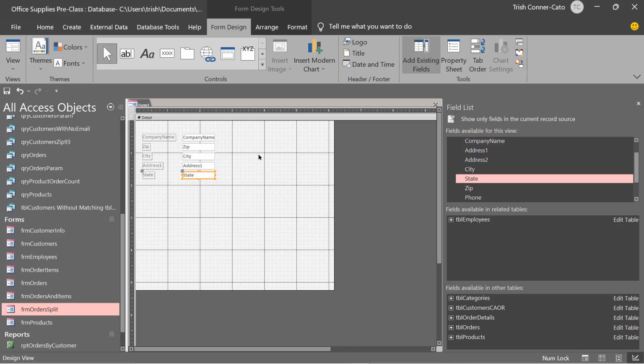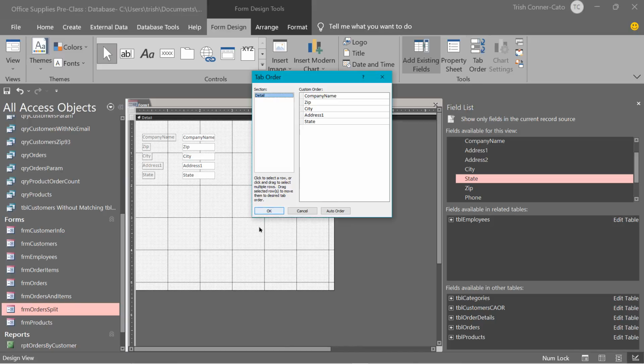So anyway, right there, I'm just going to click on a blank area of the details section so I don't have a field selected. But right there on the form design tab in the tools group, you have a tab order button. Now, sometimes Access is able to fix your tab order if you use the auto order button, but that's not going to work here. So we're going to have to manually do it.